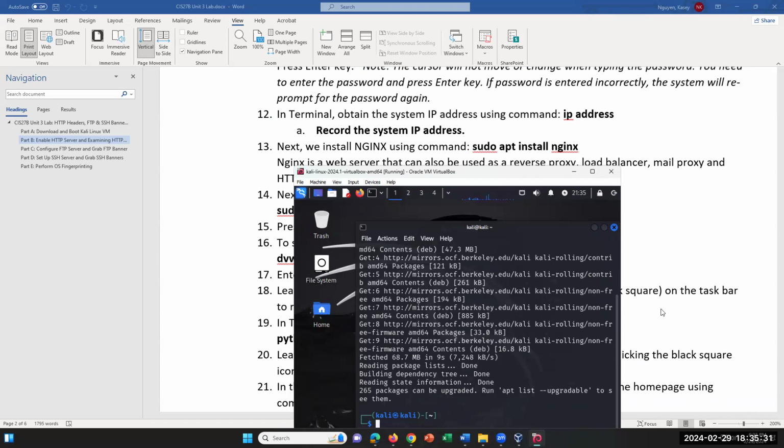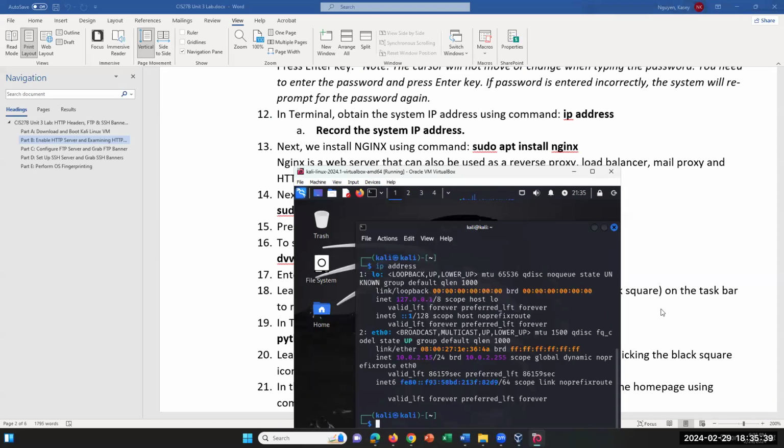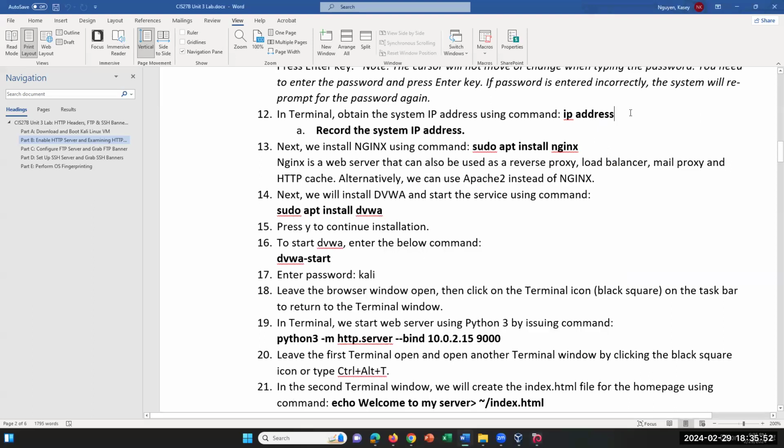Okay, so we're going to update the Kali virtual machine, the OS, and then you're going to check your IP address. I know you know the IP address, but I want to make sure whatever the target address is, you record it so you can use it for the later steps. We're going to record that here, 10.0.2.15.